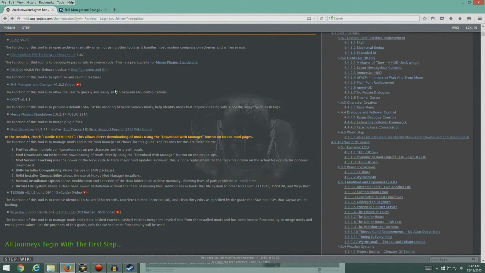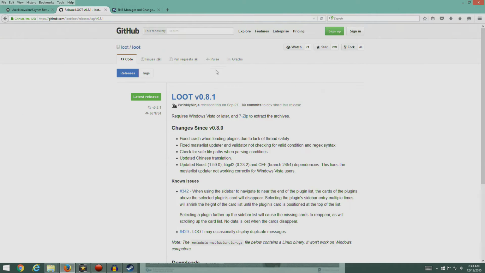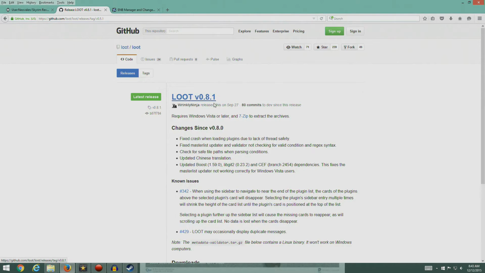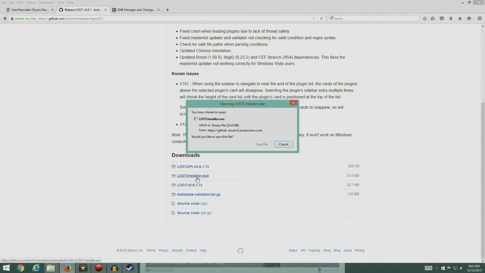Okay. Let's run loot. Loot is to make sure that your mods are loaded in the proper order so that they have the least amount of conflict with each other. So let's go ahead and download that. Loot, let's see, which one does he say? Loot 0.8.1. So there it is. Go ahead and get the installer. Save that file.